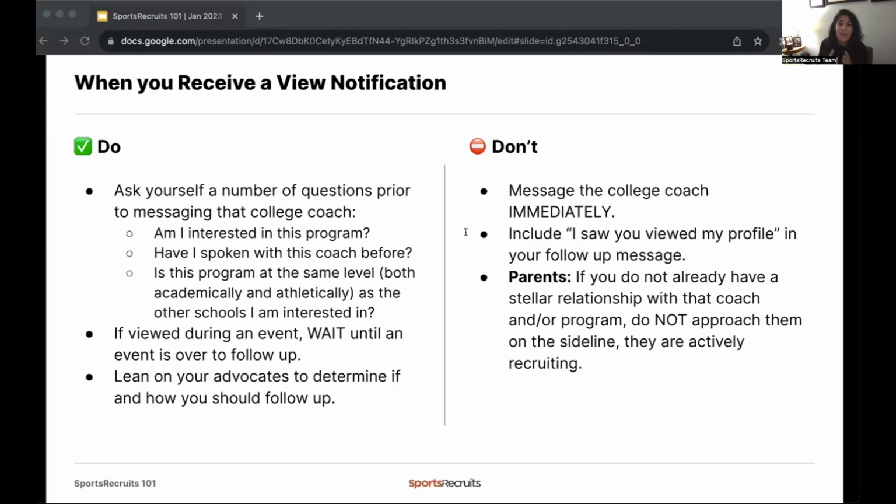Let them work. And again, all communication really should be, and what college coaches want is to be getting communications from the student athlete themselves and not from parents. So just some tips on when you are receiving these view notifications on your profile. So hopefully you found those pretty valuable.